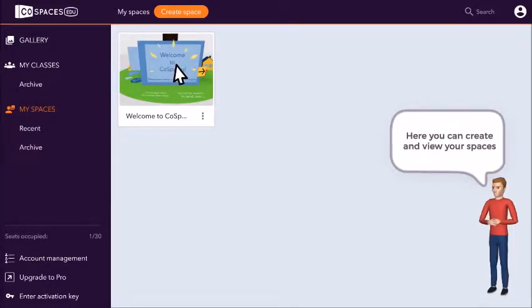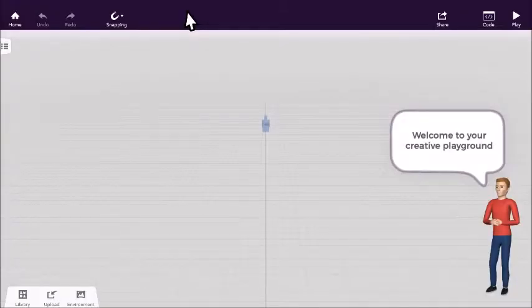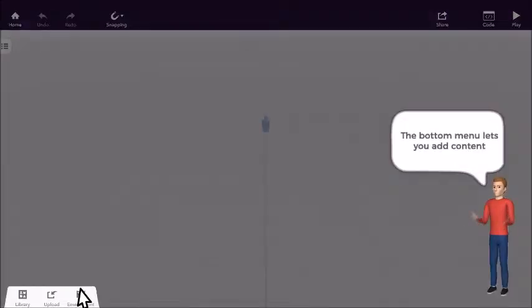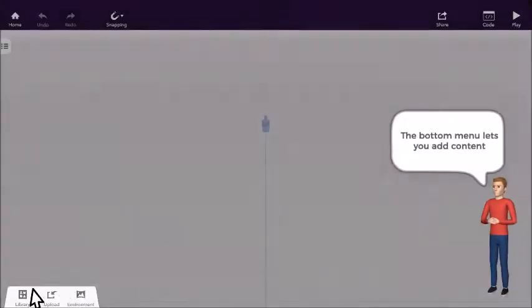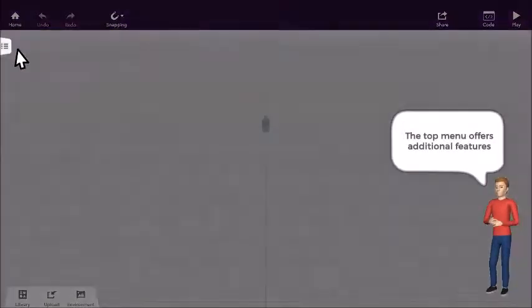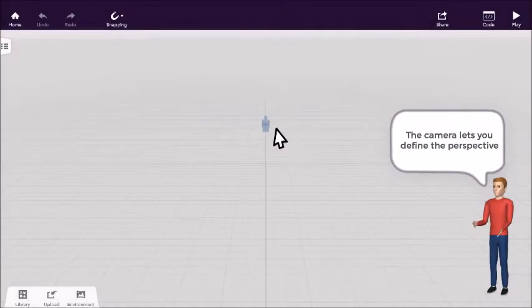When you're ready to create your first space, click Create Space. You'll find yourself in front of a large black canvas with a grid. The bottom menu lets you add content to your scene. The top menu offers additional features like coding, sharing, and play, of course. Click here to view and organize the different scenes in your space. The camera lets you define from which perspective your scene should be explored later on.